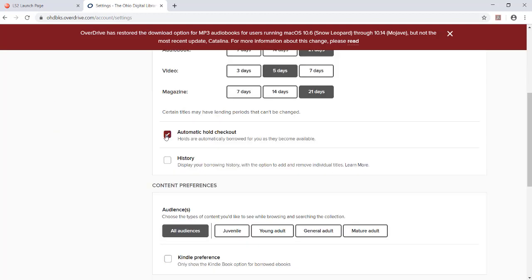You can leave this automatic hold checkout clicked. That's probably the easiest way to make sure that you get a chance with your hold. You can choose to have the Ohio Digital Library remember the titles that you have checked out in the past. That's something that you need to opt into, though. So if you like to keep track of what you've already read, go ahead and click that box, but you don't have to.